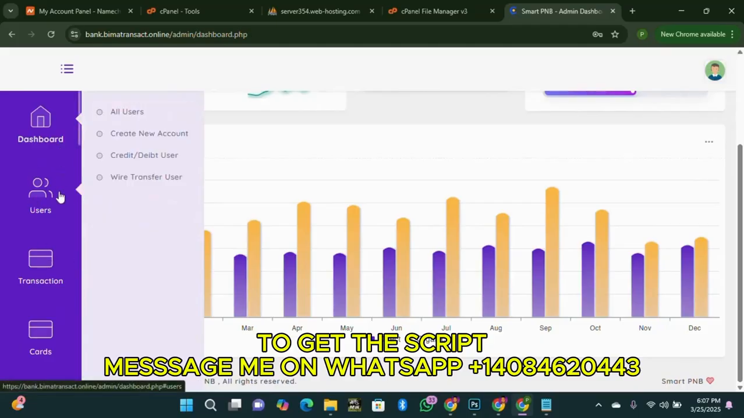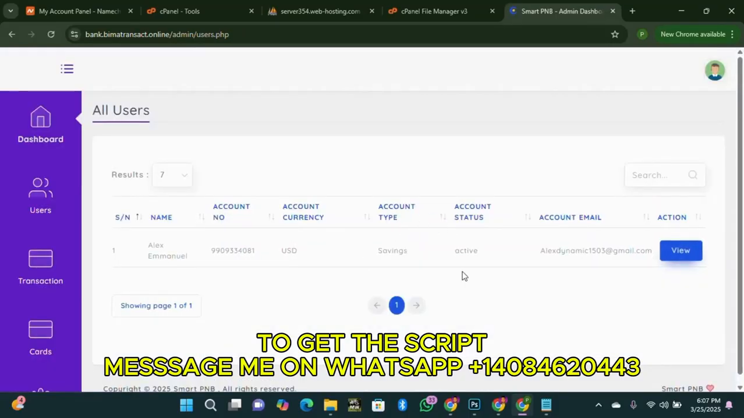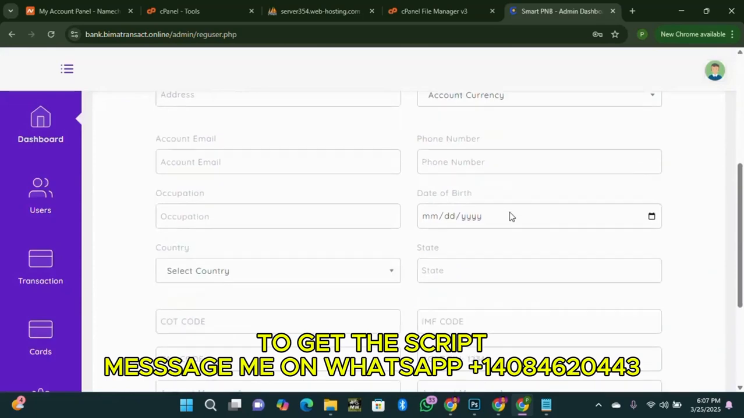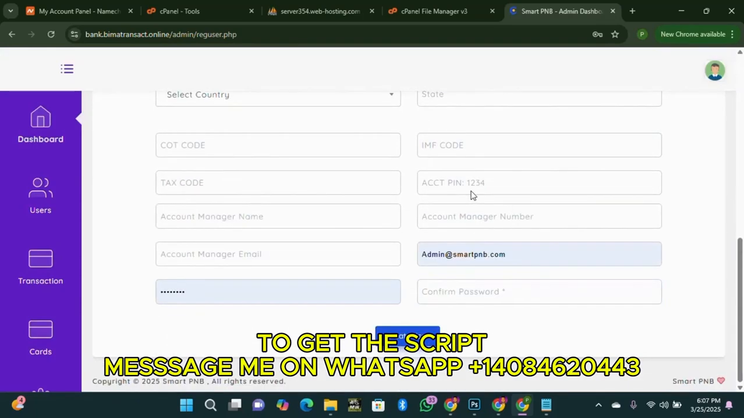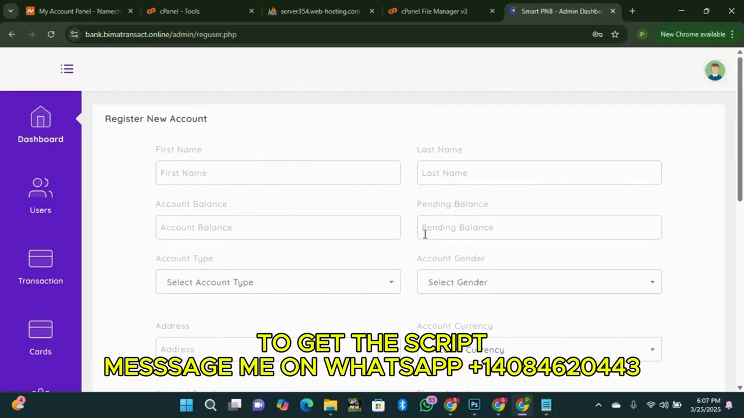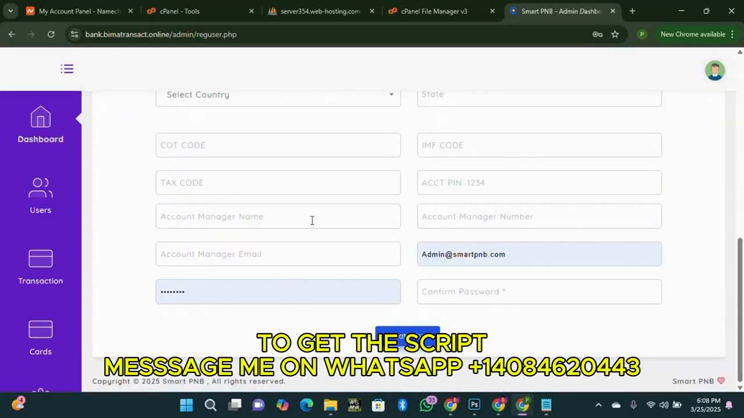So we come down to the users. This is where you manage all the users. So you will see all the users. This is the only user we have right here. So we are going to be logging into the user account very soon. If you want to create a new account for a user, you can do that right here. You might not want people to register directly, so you might be the one to create the account, and you can determine the balance they have, the code and the passcode, the IMF, their PIN, account manager number, and everything. You can determine everything right here.